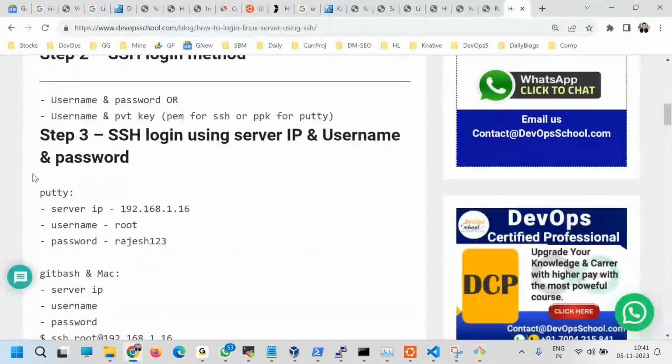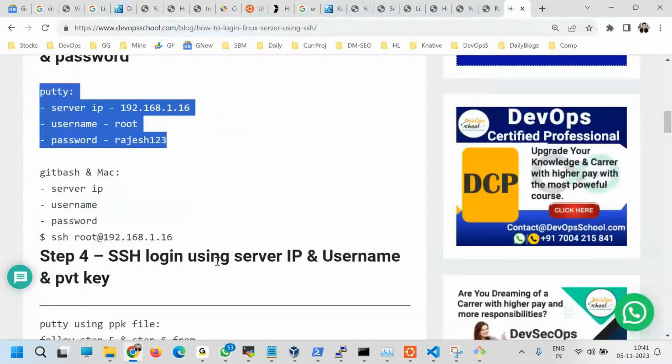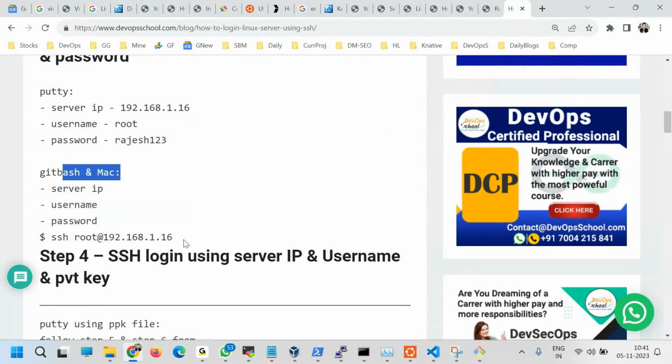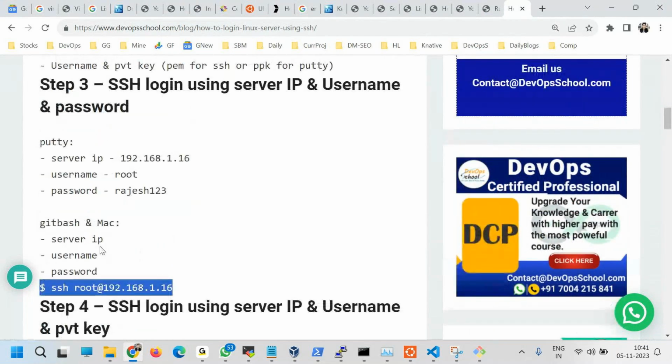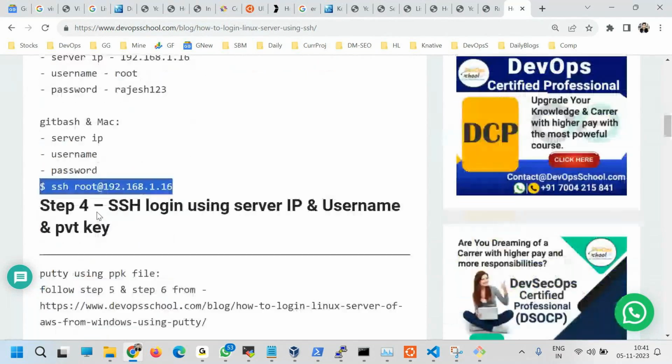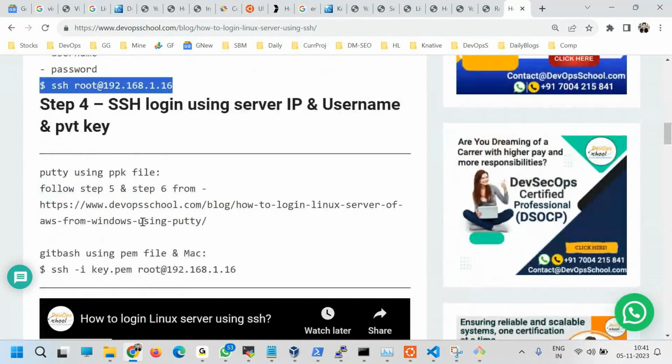So you can use PuTTY using a UI. You can use Git Bash or Mac or something if you are using SSH. Are you comfortable with that, all of you? Yes, sir. Okay.